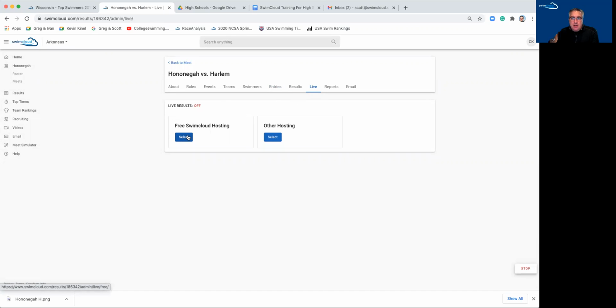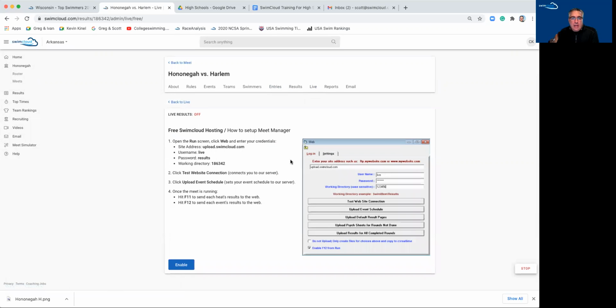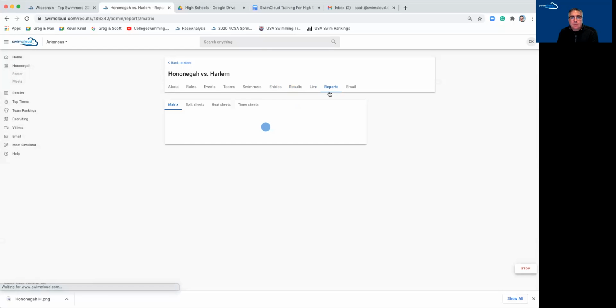If you're running Meet Manager and want an alternative to Meet Mobile, you can select this and we can host live results for your meet. That's pretty cool because maybe not all high school parents have Meet Mobile or want to spend the money for it. It's super, super easy. You just hit enable and away you go.